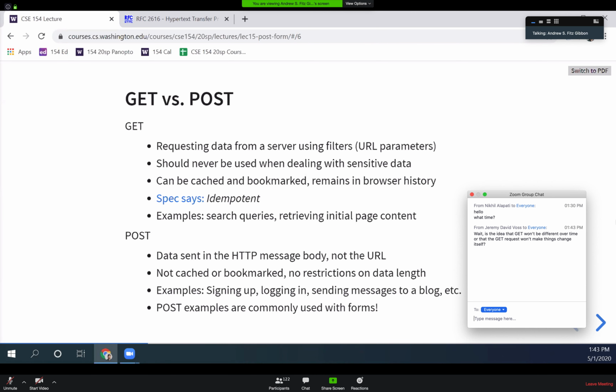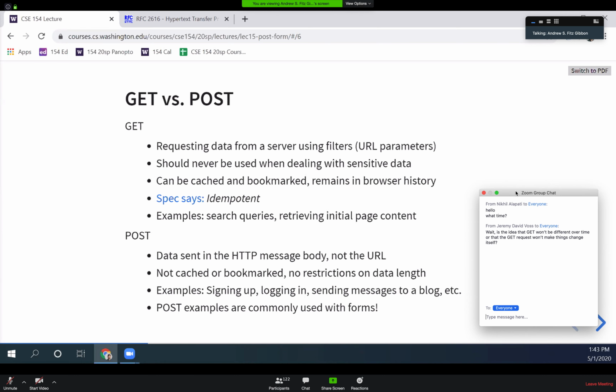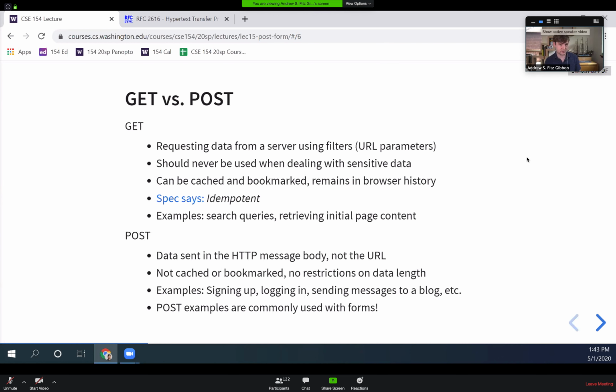Jeremy has a question of, is the idea that GET won't be different over time, or that the GET request won't make things change itself? More the latter part of that question. We might expect that over time, the content returned is going to be different just because things on the server side change all the time. However, the GET request itself isn't going to make changes itself.